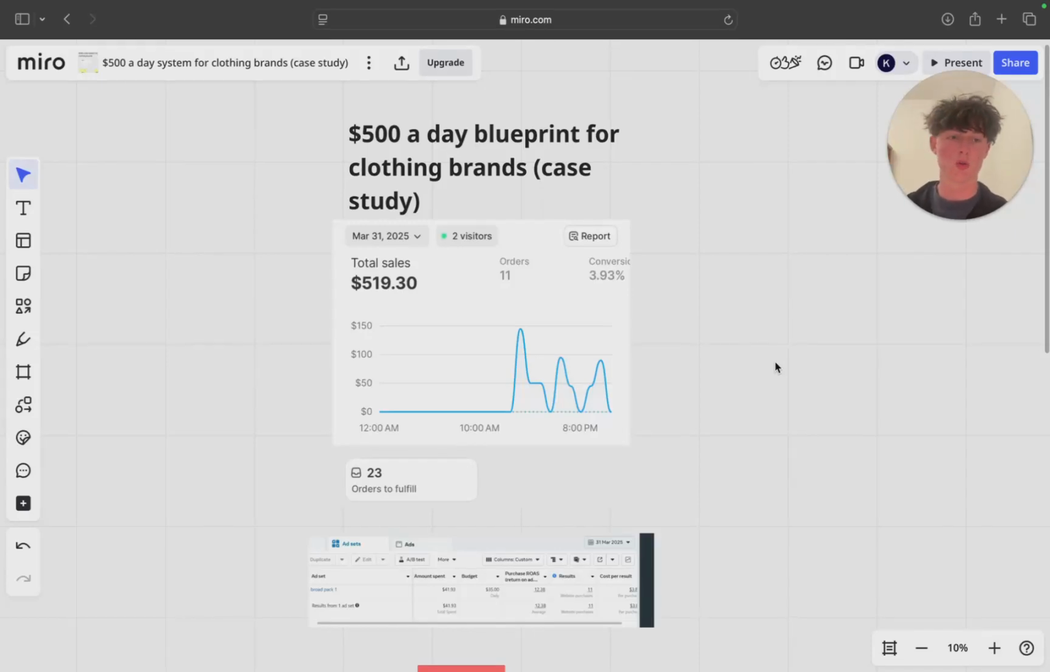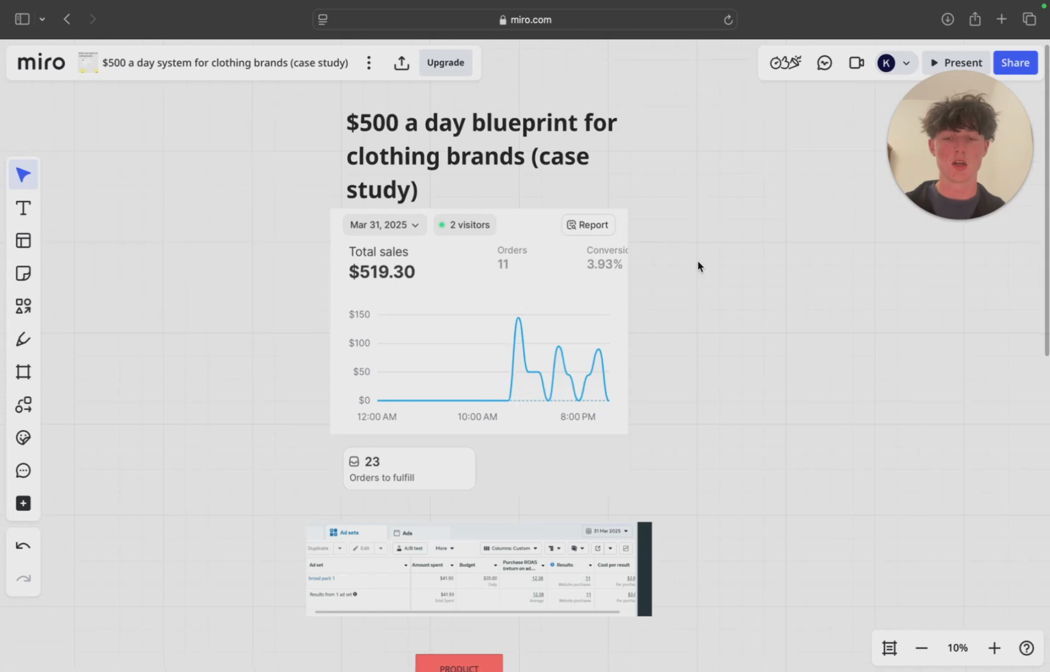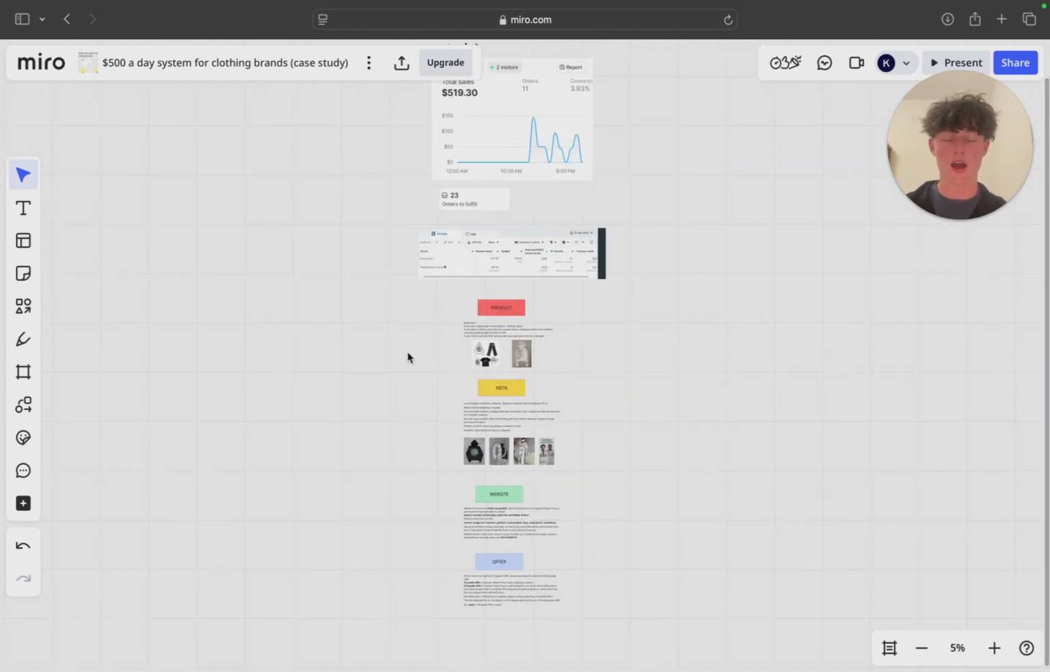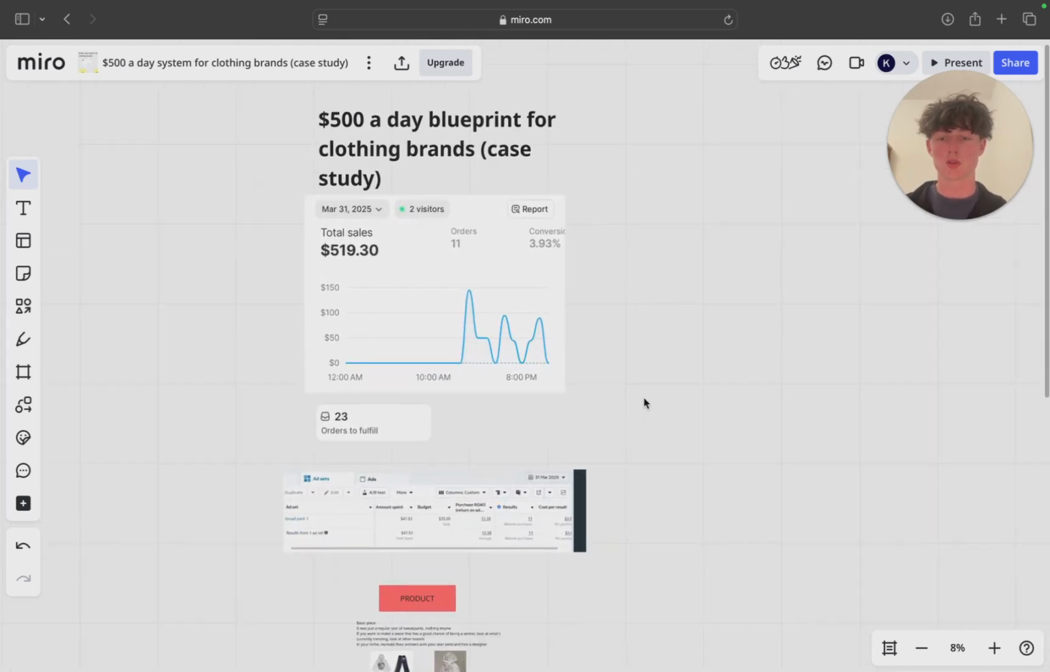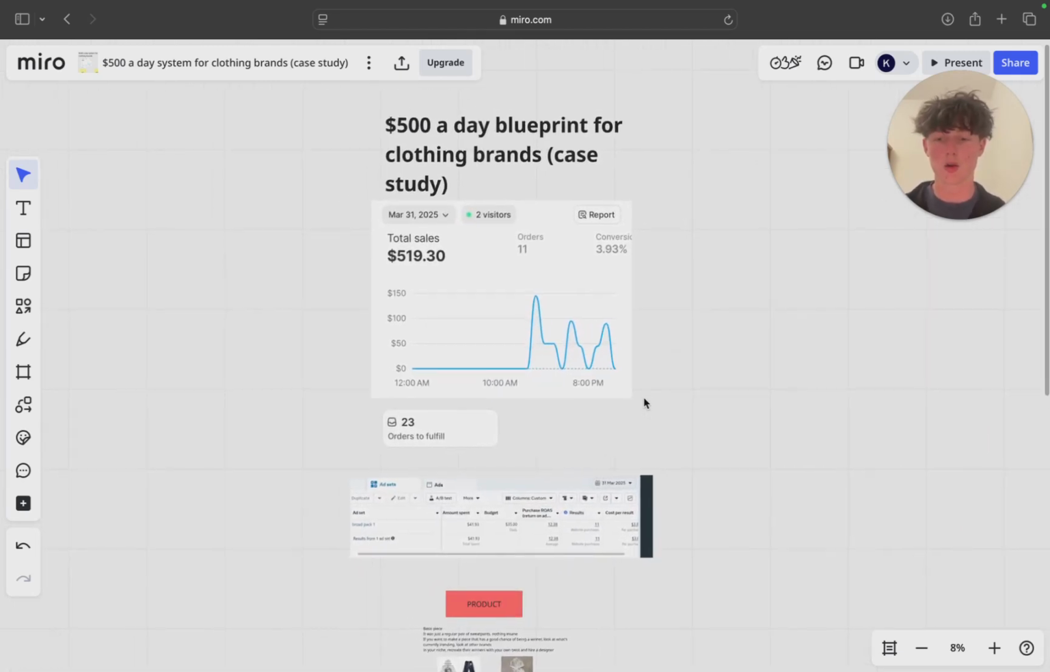I'm gonna be going over a client result of ours, and kind of explain how we were able to do $500 days. And before I get into all of the elements that made this possible, I just wanted to give some context. So this client came to us with little to no organic traffic, and we pretty much had to build their entire sales system around ads.